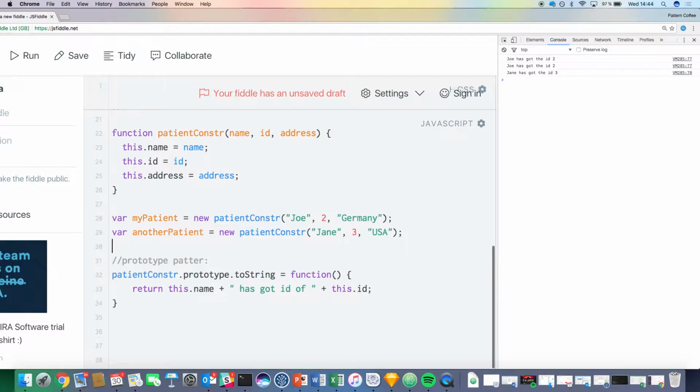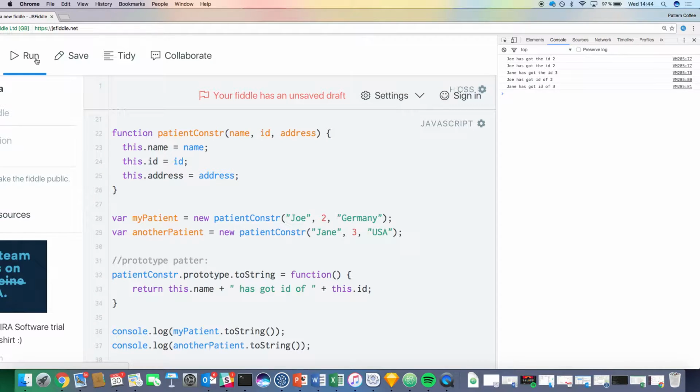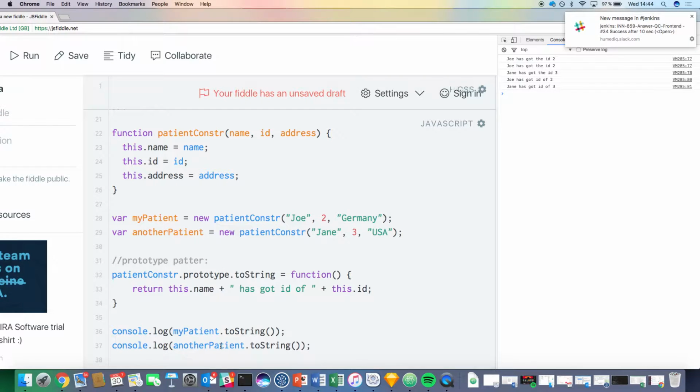Now, if I print out the result again, yeah, it's the same behavior, but the difference is that now there only exists one function called toString in that patient constructor, and my patient and another patient both use the same function. Before, every instance would use its own function, and here it uses a global function within the patient constructor object.